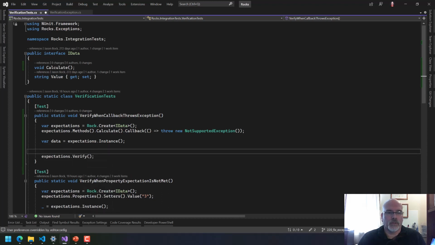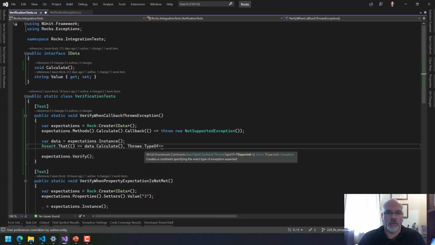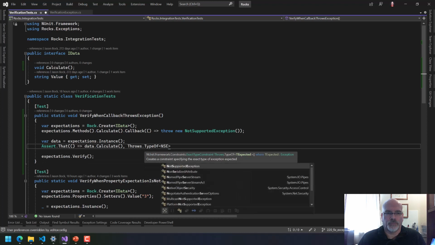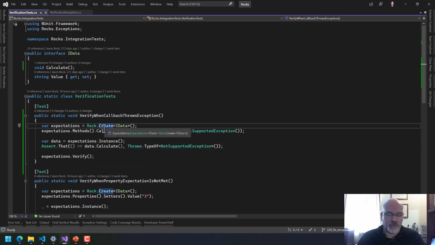And then here, we're going to say data.calculate, except what we really want to do is assert that this throws type of not supported exception. There. Now we should run this and it's going to fail. But it's going to fail because we're going to get a verification exception and we shouldn't. That's what we expect. So let's see what happens.